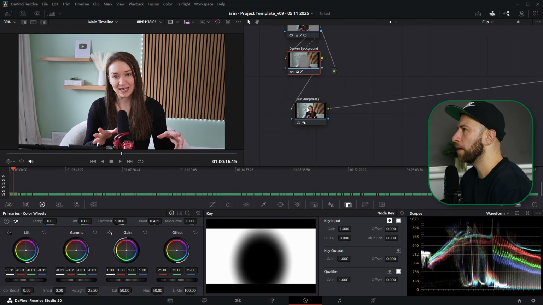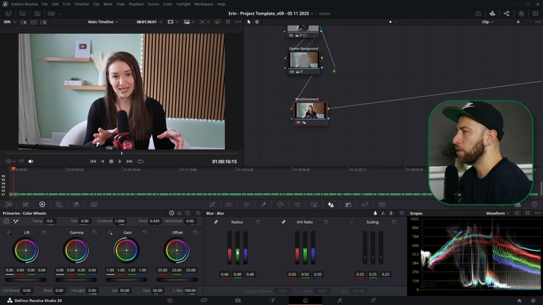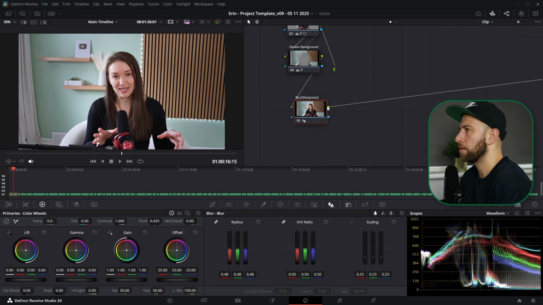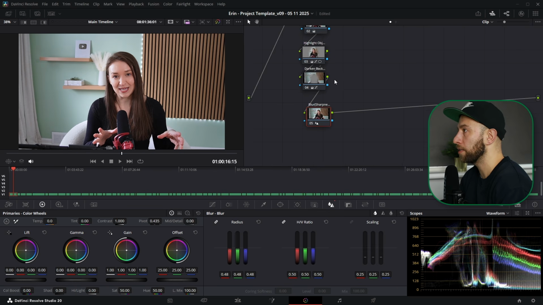And here is a blur sharpness, so the last node, I make the scene a little bit sharper, it is 48, normally it would be 50. It doesn't make a big difference, and I don't want to do it too much because it doesn't look good then. So that's why I took 48, 47 or something. And it's just really basic color grading.